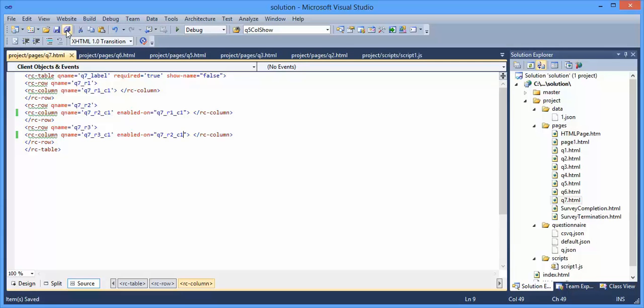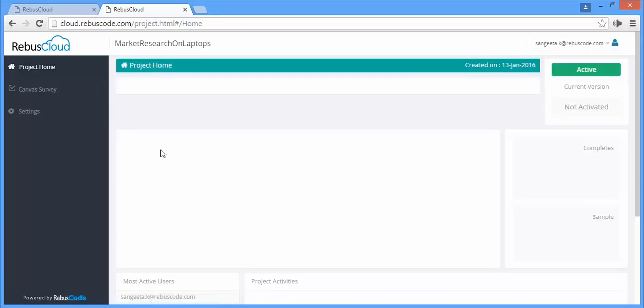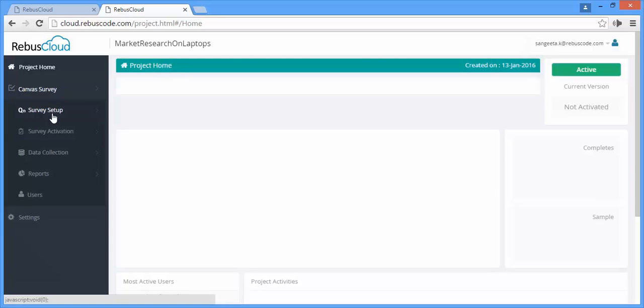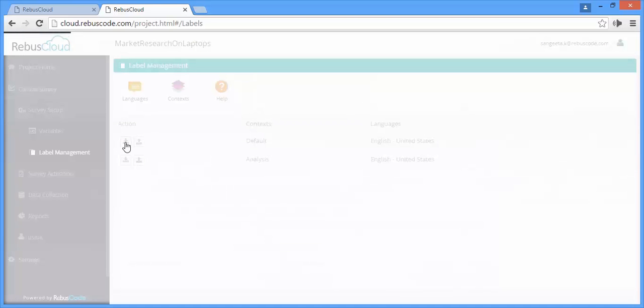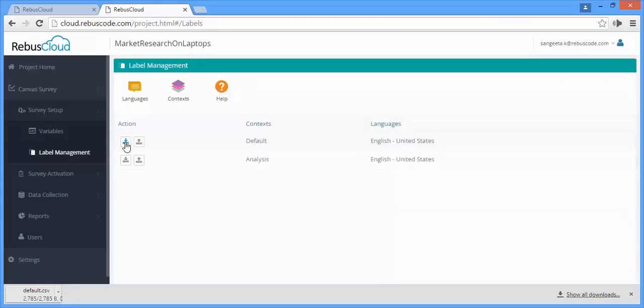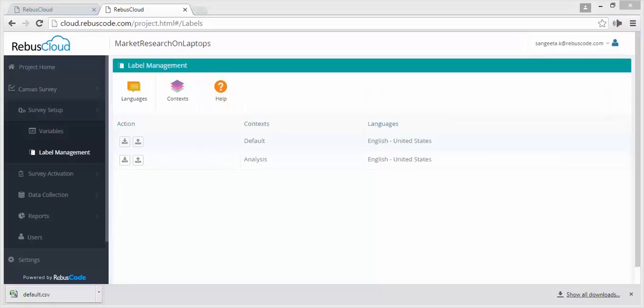Lastly, we need to add images against the options of question 4. This can be done through label management. Switch back to your Rebus Cloud account and go to Canvas Survey, then Questionnaire Survey Setup, then Label Management. Now click on Download CSV icon against Default English, where default is the context and English is the language. This will download a CSV file.